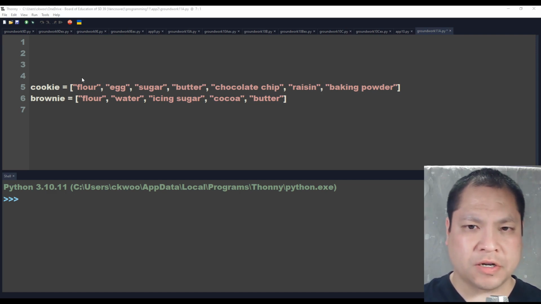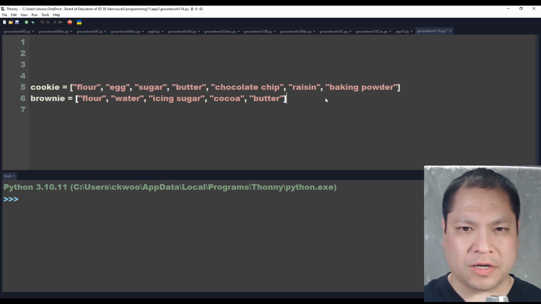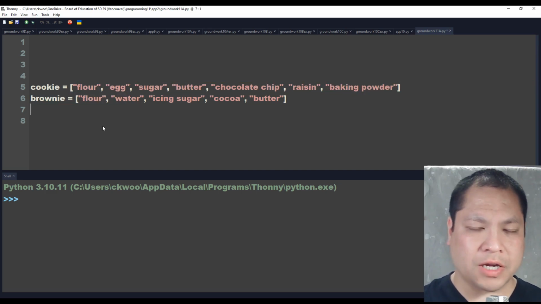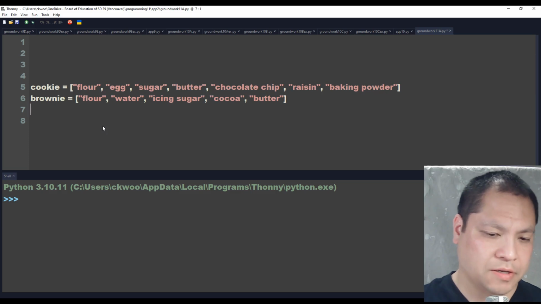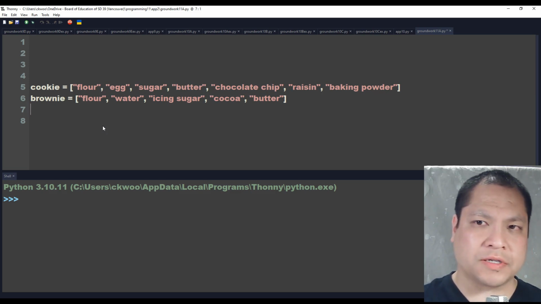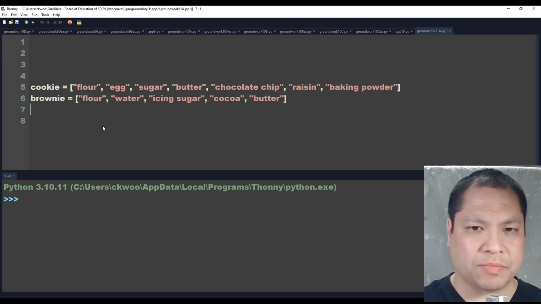I've written a couple of recipes, one for cookies and one for brownies. I literally just made this up, so please do not make these recipes because I'm sure it will turn out very badly indeed. Okay, so I've got my two recipes. Each one has a list of ingredients. What I would like to do is make a function that compares the two recipes and finds out the common ingredients that are in both recipes.